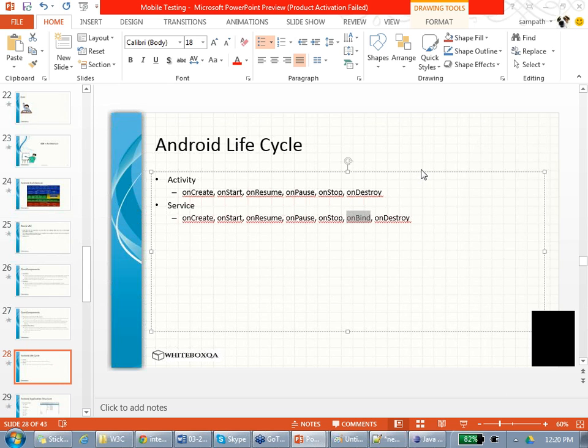I want you to learn Android. Do we need these codes to test? You don't need this code to test. You need to know what the life cycle methods are. You need to test the app at each life cycle: on start, on destroy, on stop, on pause.